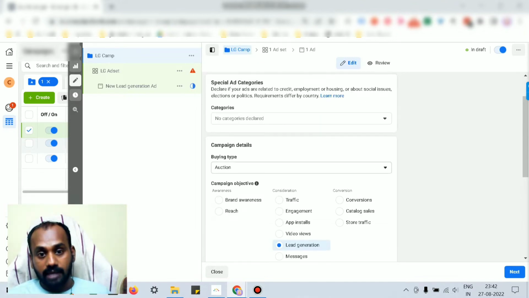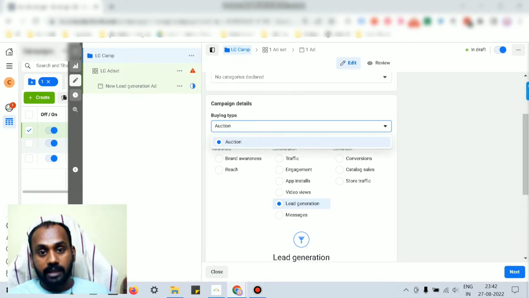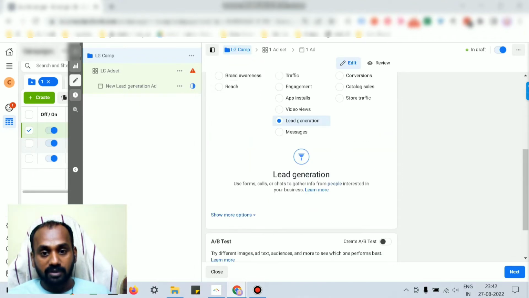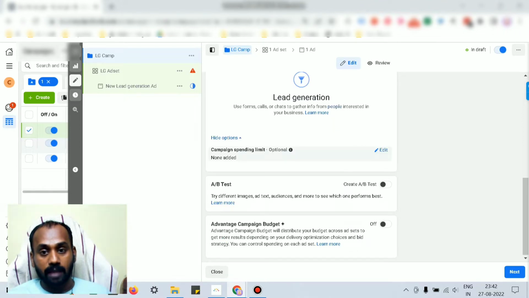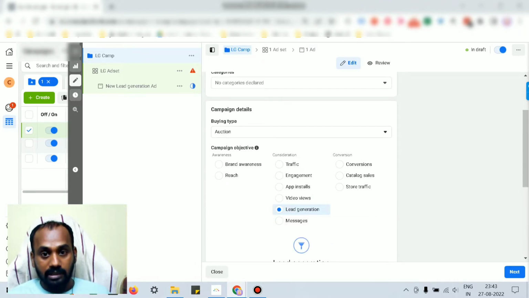First, let's start with the buying type. Buying type can be reach and frequency, but by default it would be auction for most accounts, and you choose lead generation. If you choose more options, it will show campaign spending limit. Just ignore this for now. A/B test lets you test various creatives and various audiences at the campaign level itself, but let's turn it off for now. Don't get into this at the initial stage at least.